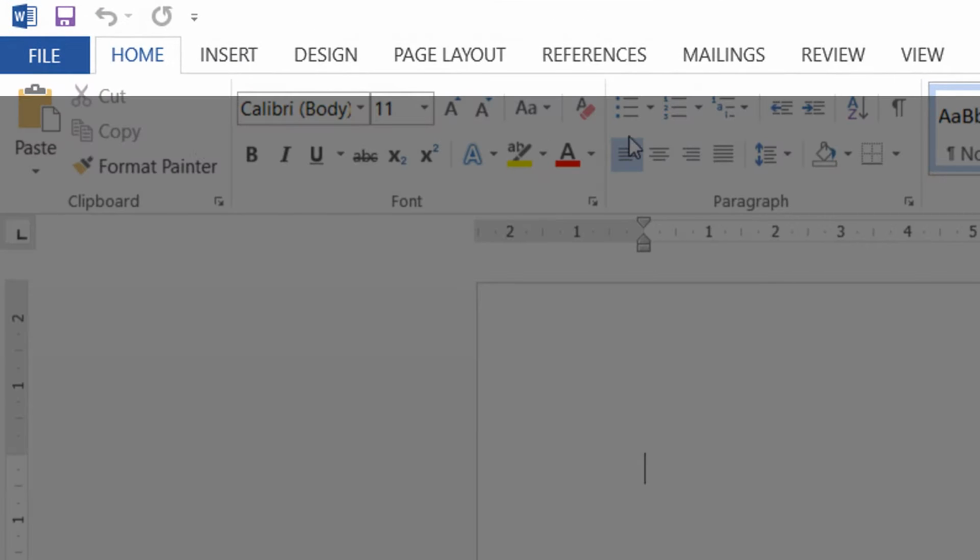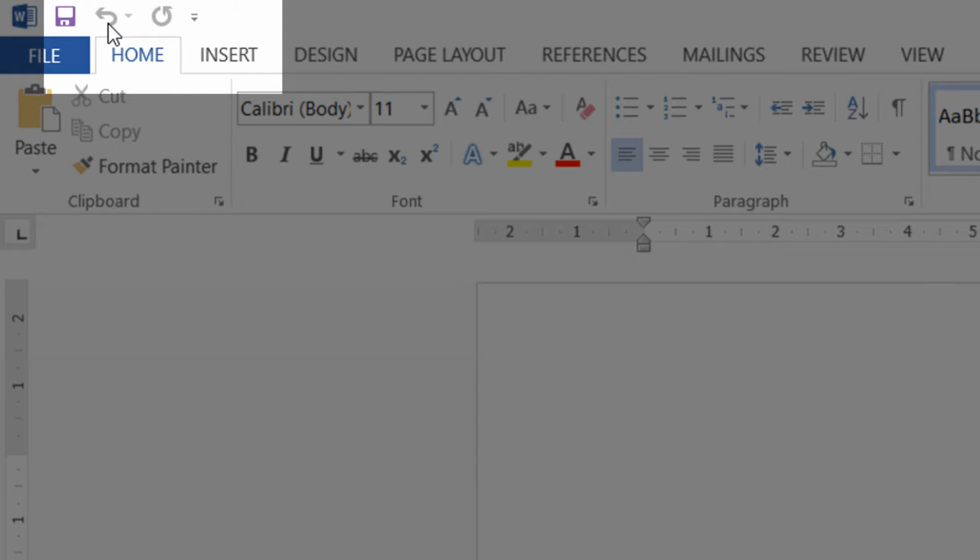Now as you can see on the upper left part of your screen, there are different tabs: File, Home, Insert, Design, Page Layout, References, Mailings, Review, and View. Above those tabs are icons that allow you to save, undo your recent task, or repeat your current text.